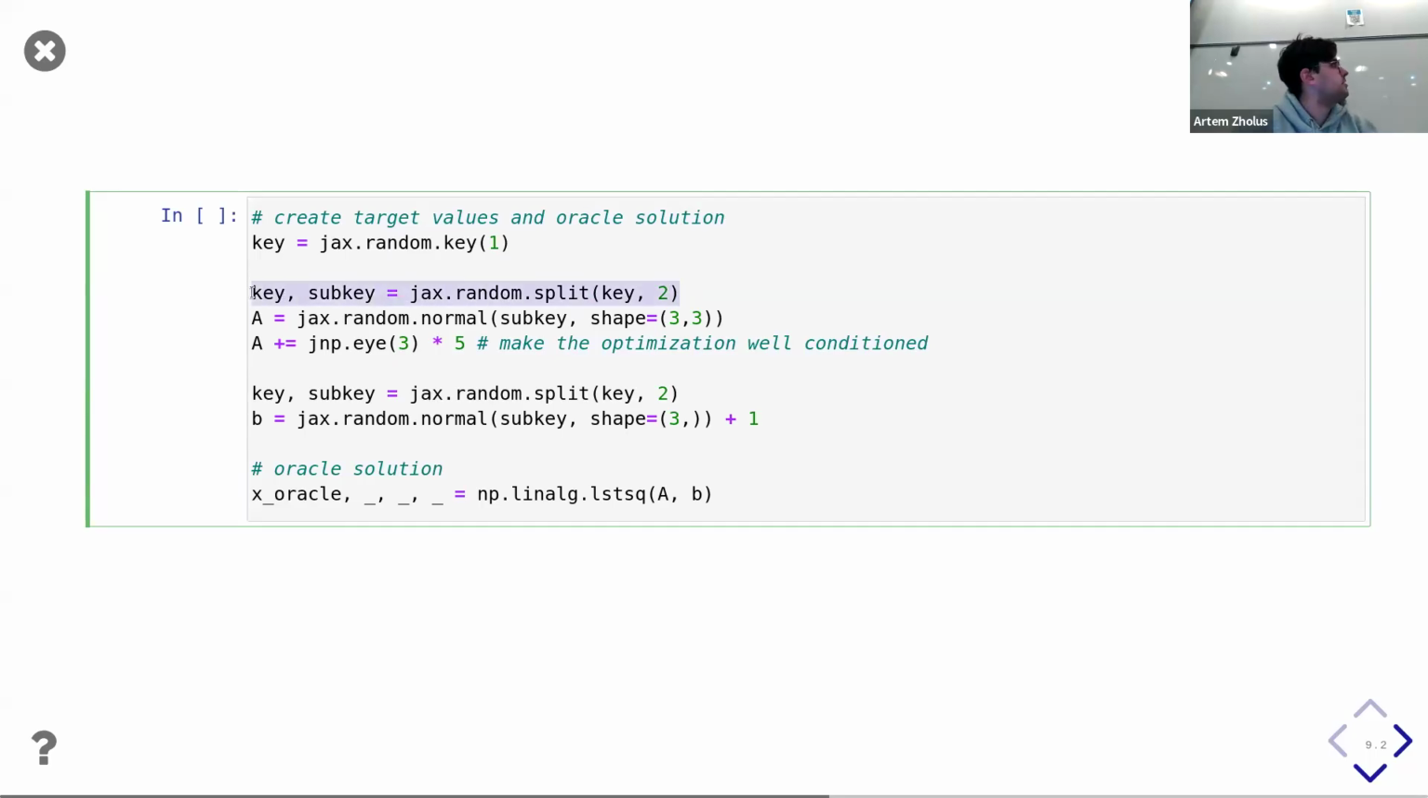We run it through the same process. We create a random key and split it into two subkeys. One we use to sample A, and the second one we use to sample B. And of course, we split the key before that one more time, and this key we can reuse later again, which will happen in the next cell. So basically A is a random normal distribution, where we also add some diagonal bias just to make the optimization easier for numerical models. And the same for B.